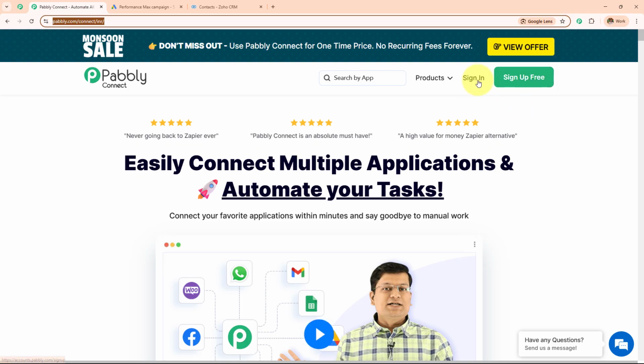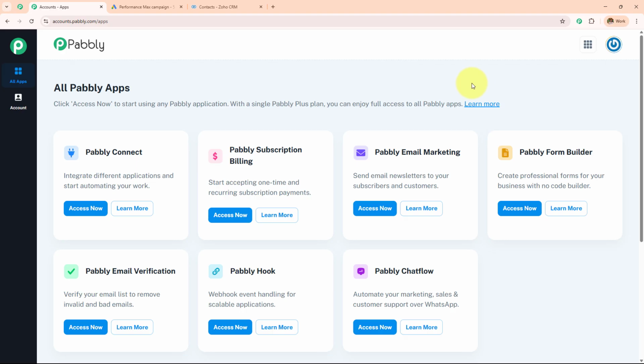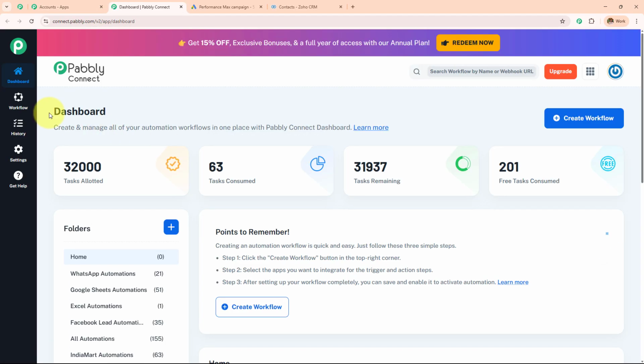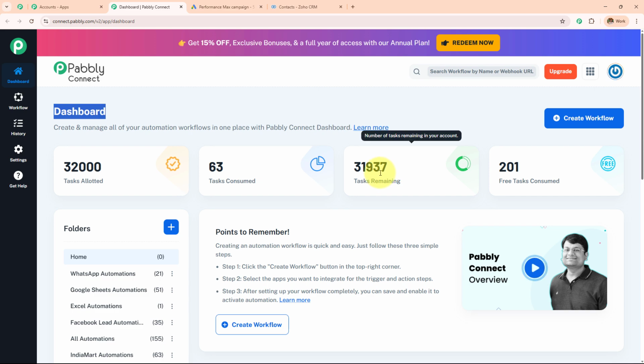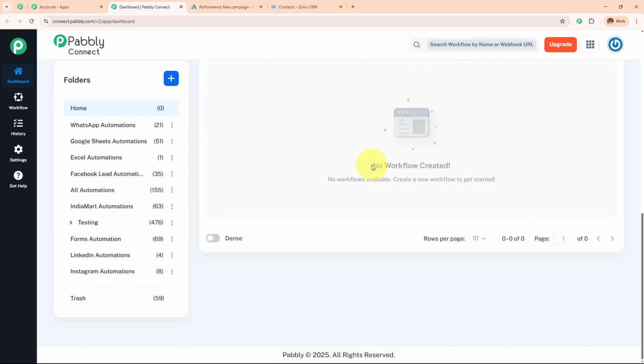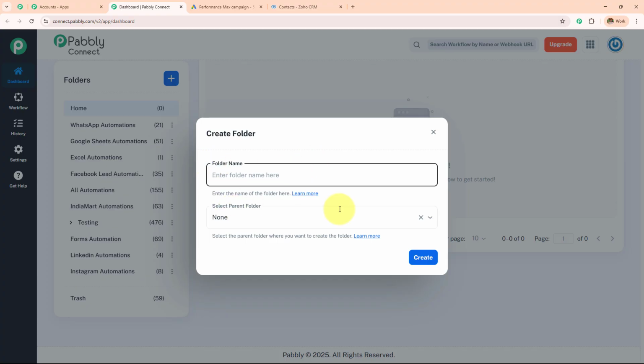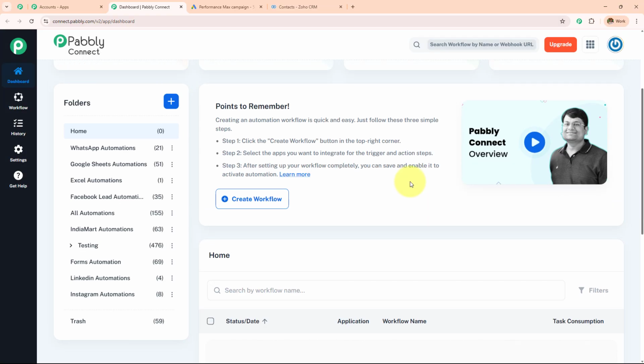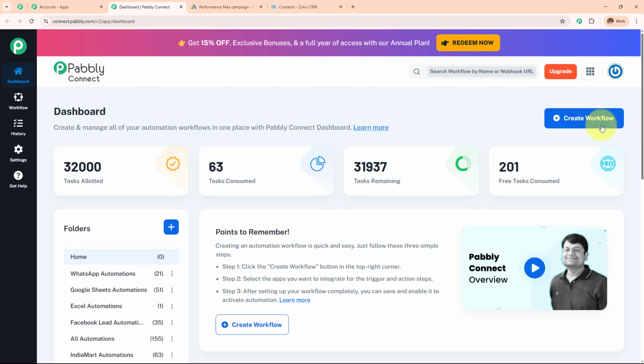As I'm an existing user, I'll go with the sign in. And here the all Pabbly apps page has appeared, which is showing me all the Pabbly applications. I'm going to click on this Pabbly Connect Access Now. And it has taken me towards this dashboard where I will be able to find all my workflows over here and all the folders which I've created over here. Now, if you want to create a new folder, simply click on this plus icon, and from here you can create a new folder.